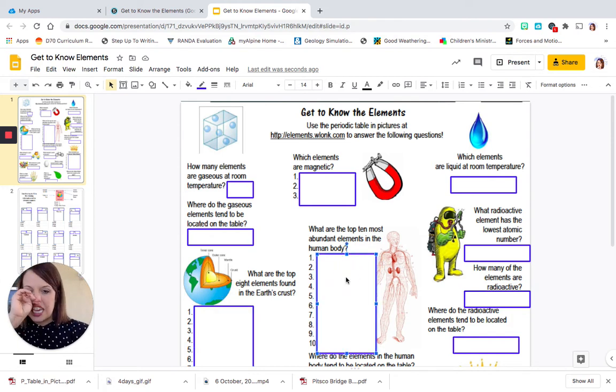So what are the top 10 most important elements in the human body? I know that carbon, oxygen, hydrogen, okay, you can just kind of fill them all out in the box, and 10 of them should basically fit in there. It's okay if the box gets a little bit longer. I can deal with that.